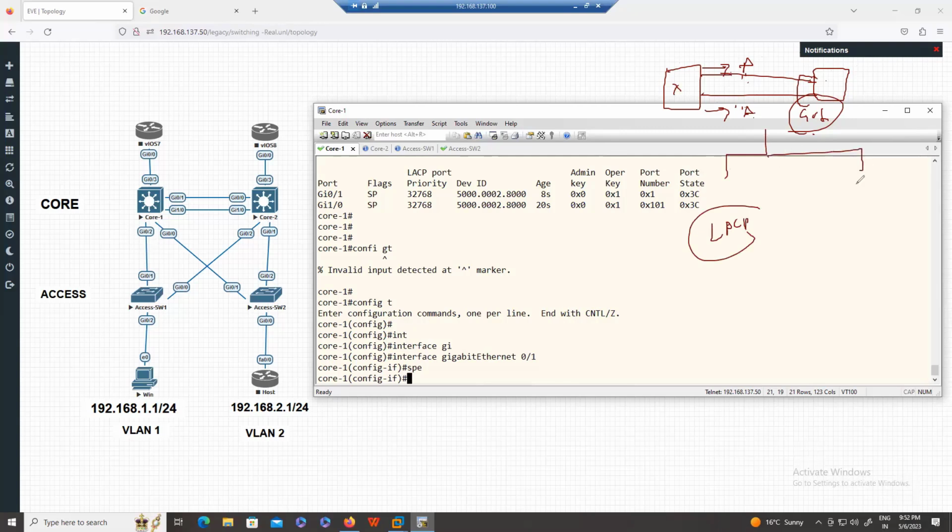And later on, guys, when we cover the routing part, let's say BGP or any other routing protocol, mainly we are running BGP with the ISP. Through BGP we can also do this.